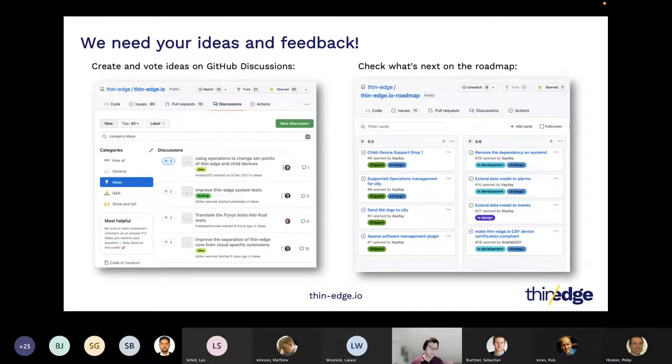This contains the topics that we want to work on in the next one or two releases that we as a maintainer group decided to go based on other community feedback, right? But you can also create and vote for new ideas and features. And for this, we use GitHub discussions. So if you go into the GitHub project and click on discussions, you can create your own ideas, you can vote for existing ideas, and you can also take part in the discussions with us and read what others think and commented on.